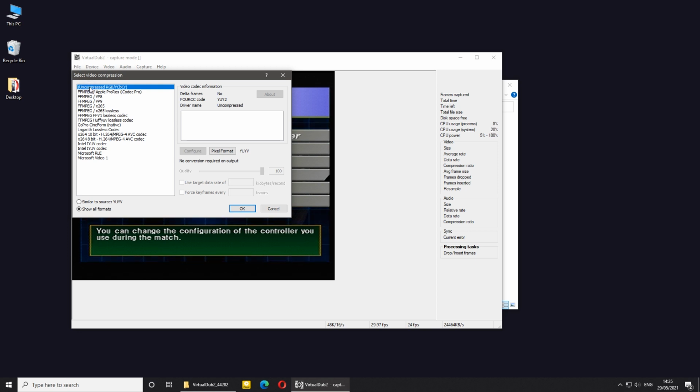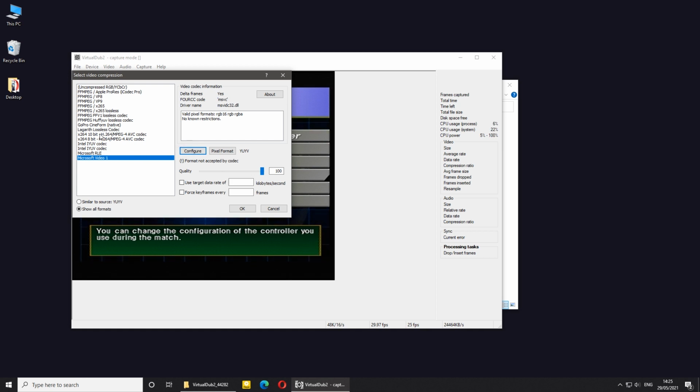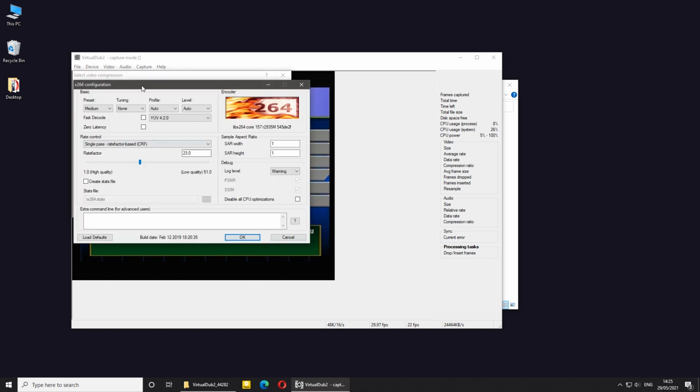I don't want the video compressed, so I'm just gonna choose uncompressed. But you should be already familiar with these settings if you have used any video recording programs in the past. The way it works is you simply select a compressor that you're familiar with, you adjust the quality, you can actually configure the compressor itself by clicking the configure button. A bunch of these compressors actually have different settings. You'll see, for example, X264 has different settings.